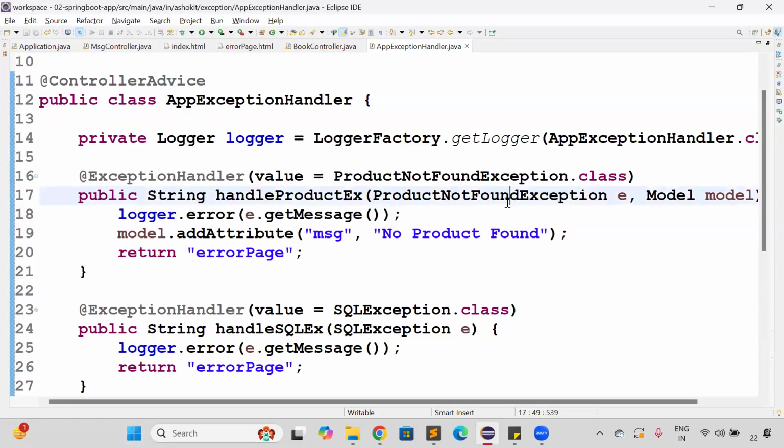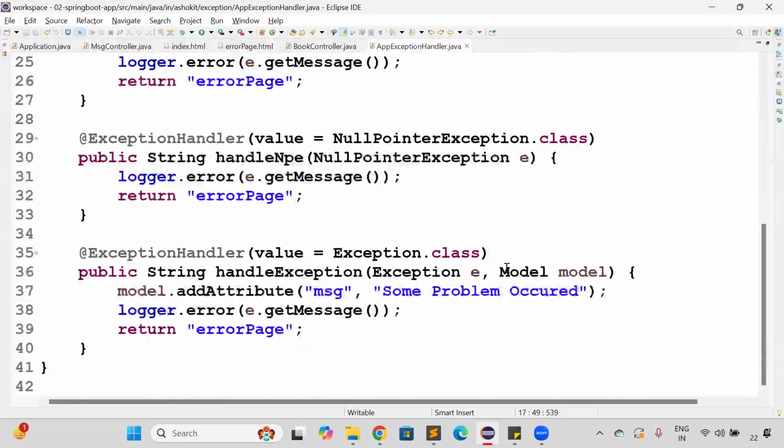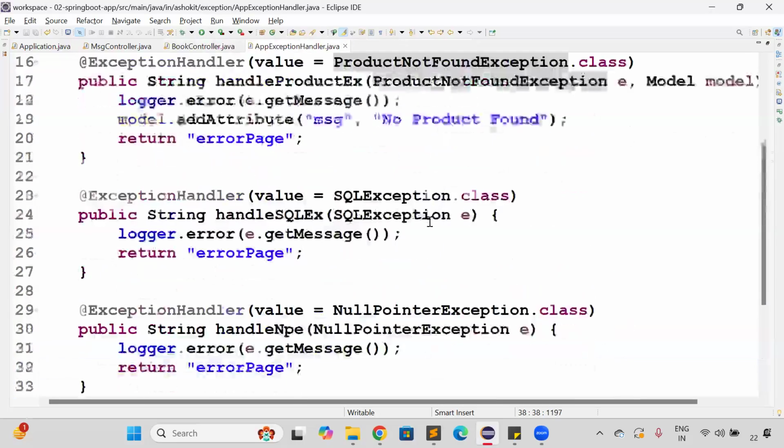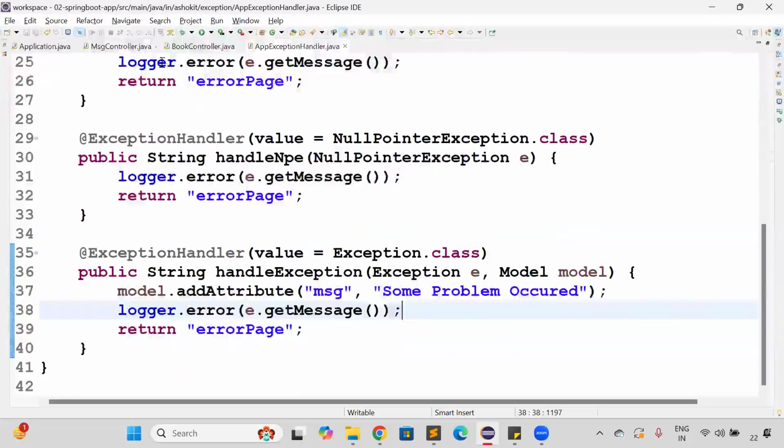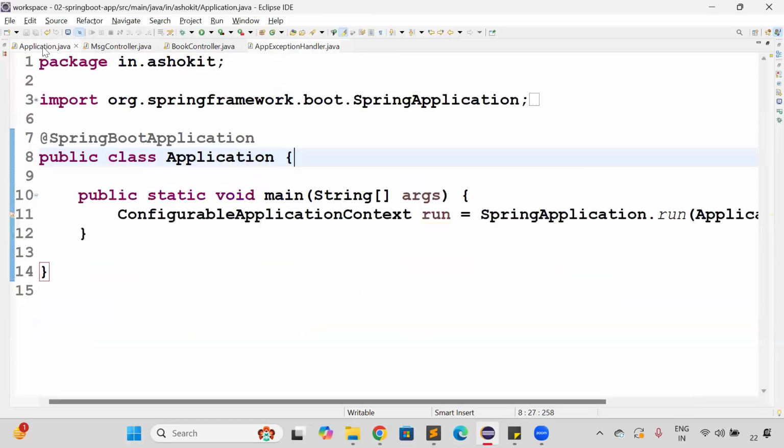So, sir, try and catch are not required? No, not required. Sir, if the exception occurs, will the backend be down, or how is it? No, backend will not be down, sir. The server will not be stopped. The server will be up and running.